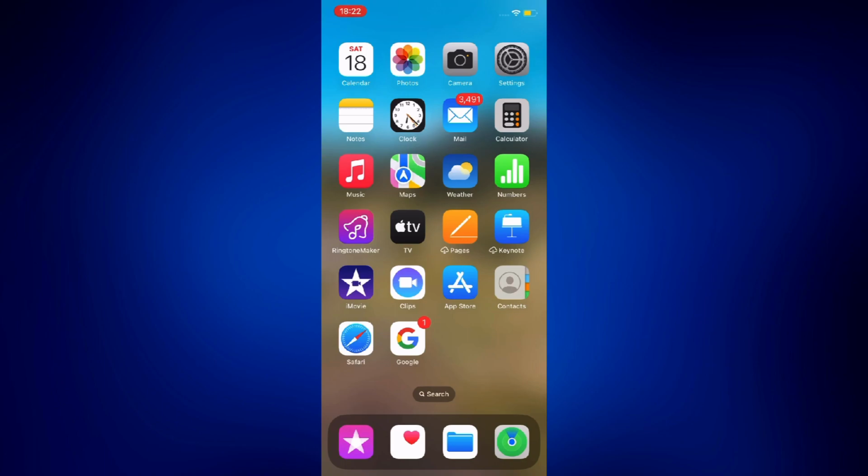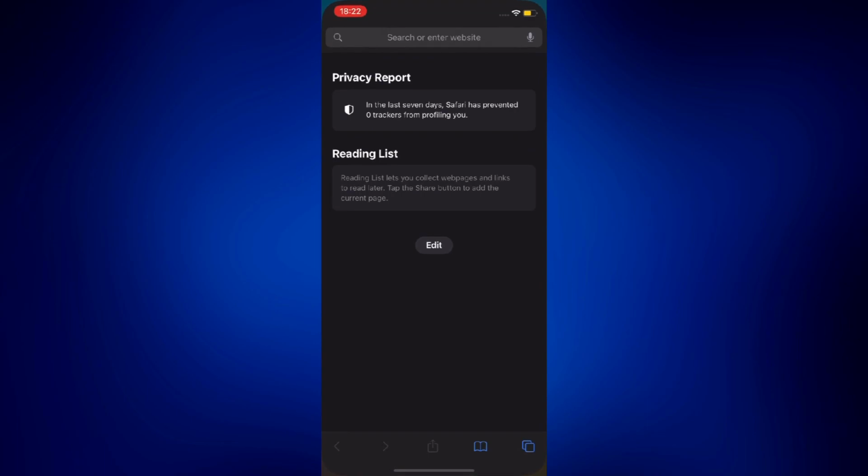Safari is the pre-installed application on Apple devices like MacBook, iPad, and iPhones where users can browse the web. To use Safari, tap on this application to open it and wait for it to load.